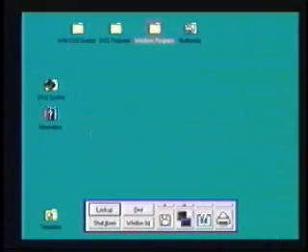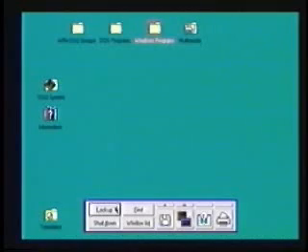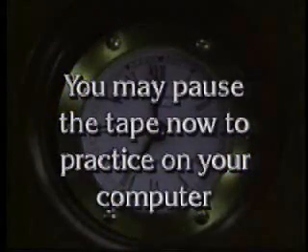We choose the Lockup button and see our new screen image. Now we type Warp. We press Enter and see our desktop. You may pause the tape now to practice on your computer.